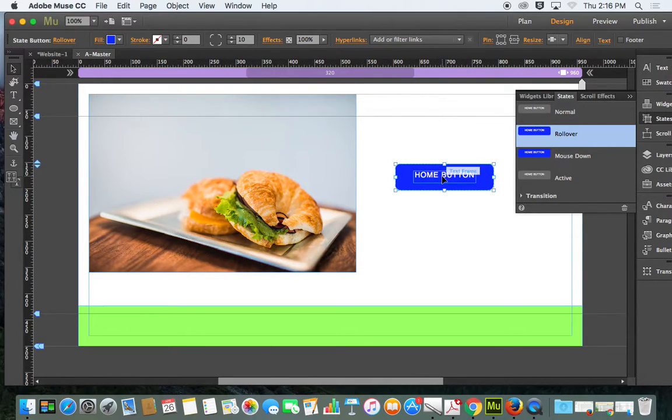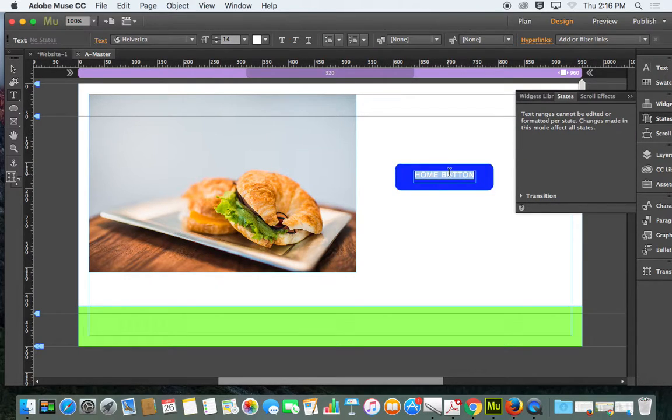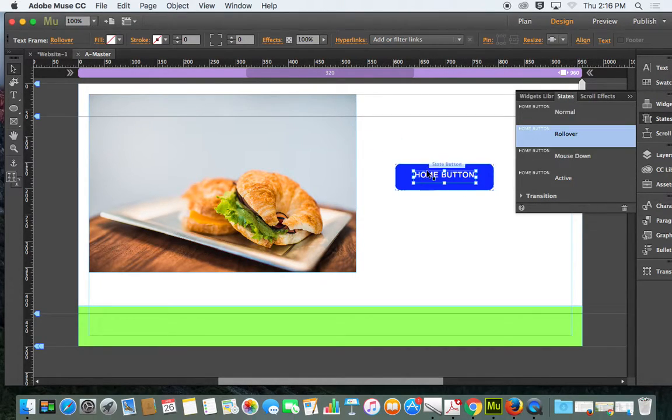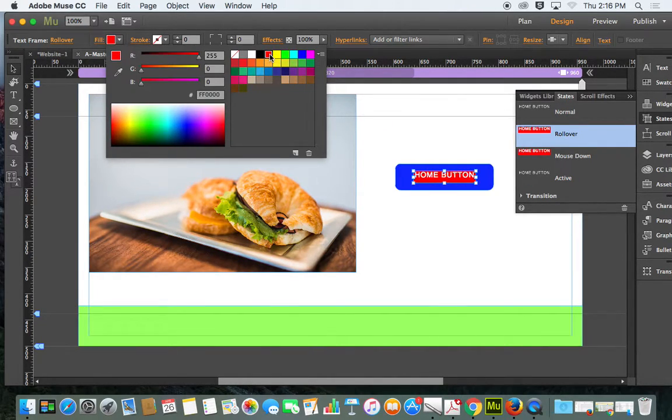I can do the same thing with the text. Just make sure that you have the text selected. So normally it could be white. When I roll over it, maybe I want it to turn red.